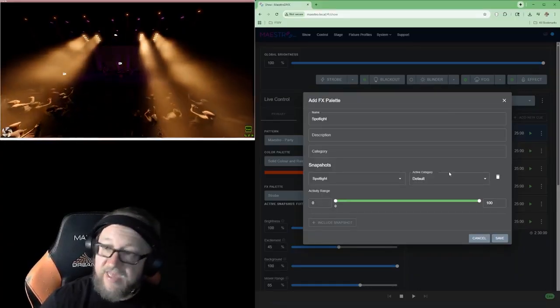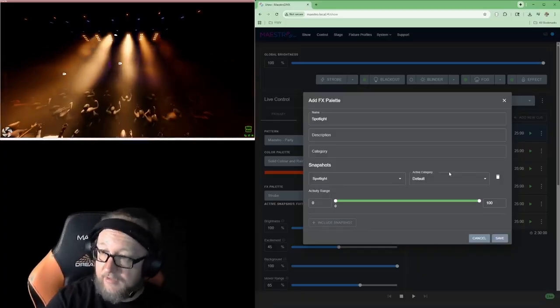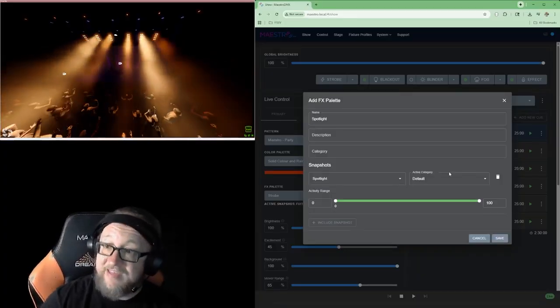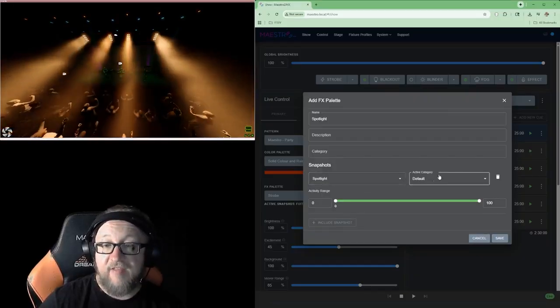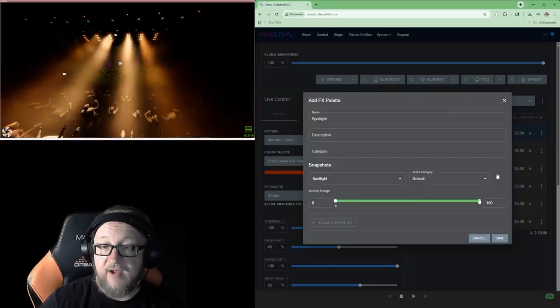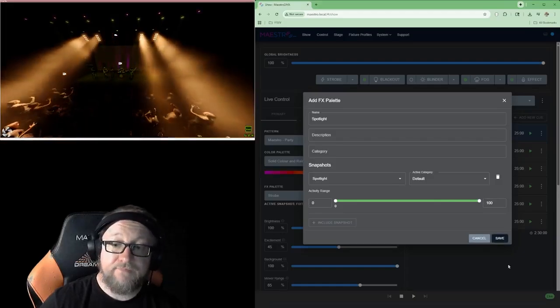This will be something we will save within a queue within Maestro to recall quickly. But in this case, I'm just going to load it to live control so you can see it actually overriding those fixtures. So we have our snapshot selected. We have our active category selected. We're going to leave our activity range just set like it is. And we're just going to hit save.